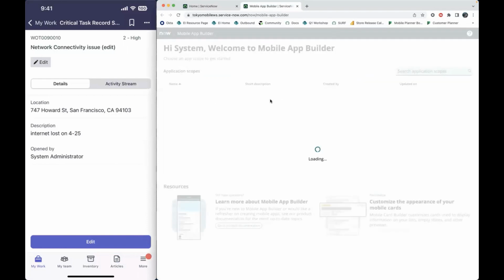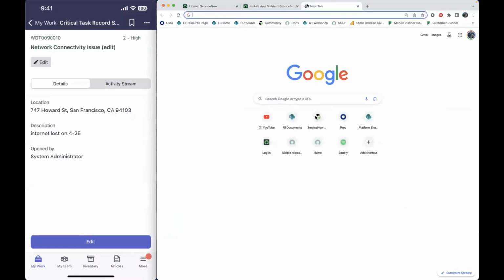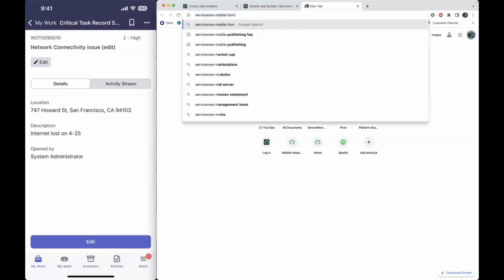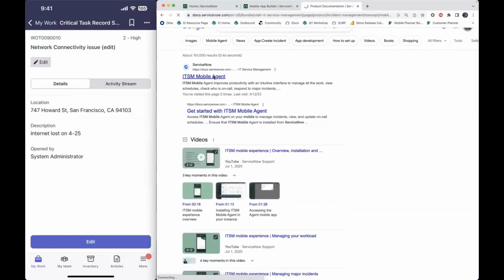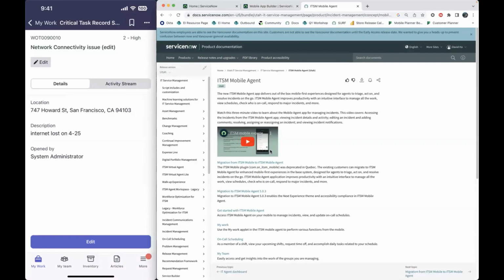Just to answer a few questions in the Q&A. One question from Karen: you're using the field service mobile app, is there an out-of-the-box mobile app for ITSM? Yes, there is. You can find that app through our ServiceNow docs. So you look at ServiceNow, mobile, ITSM. We have docs on this, and it will show you the plugin necessary to activate that app.